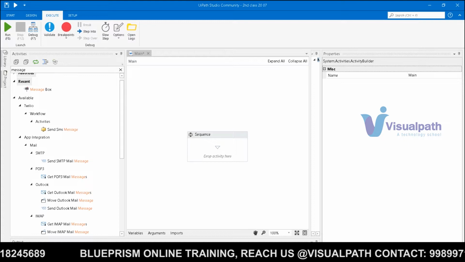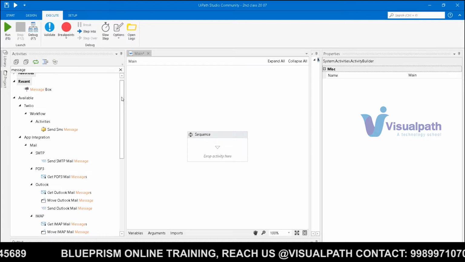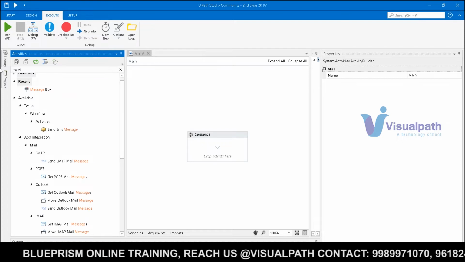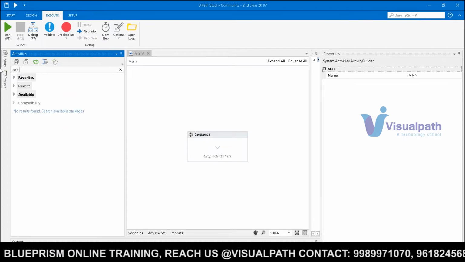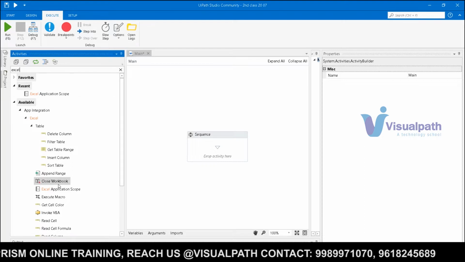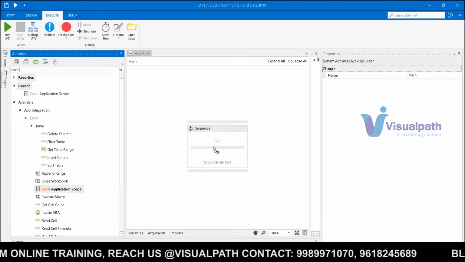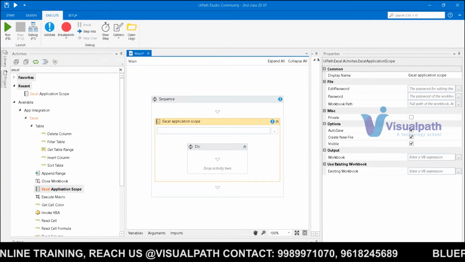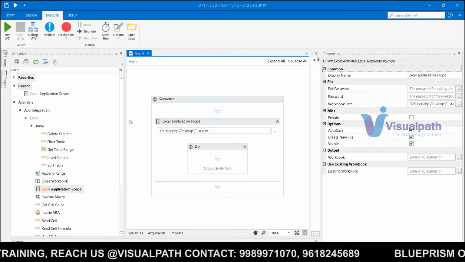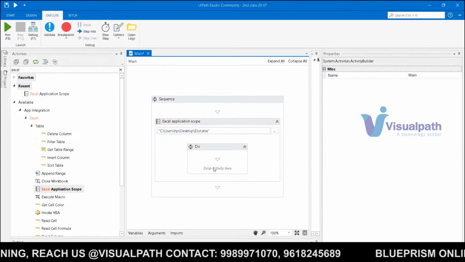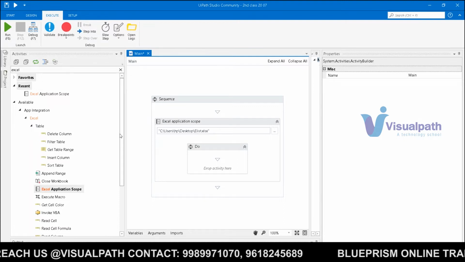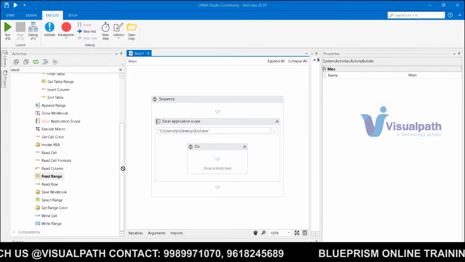So first I need to create an Excel scope, where inside the scope only I can perform the Excel operation. So let me create a scope. Now I'm specifying the full path for which Excel I need. You need to do all the Excel related actions inside the do activity only. The Excel related action I'm doing is reading the range of the data.